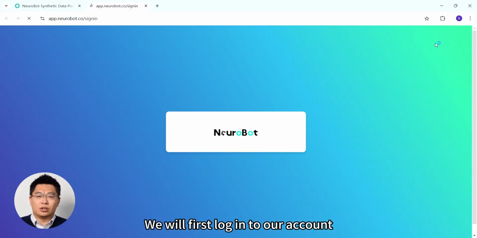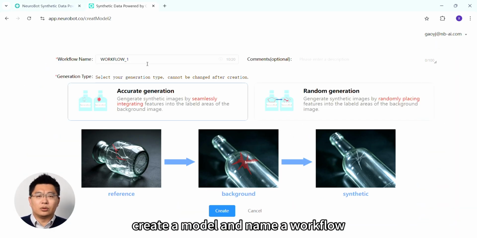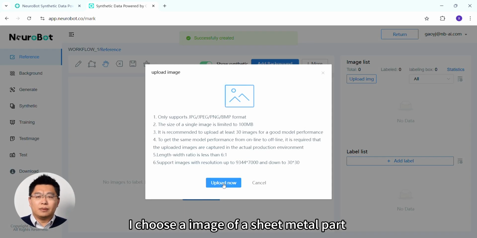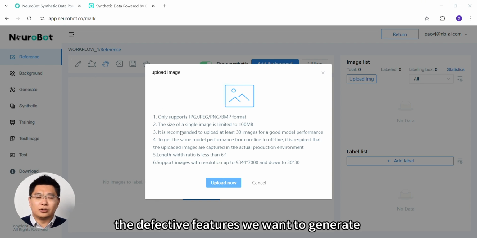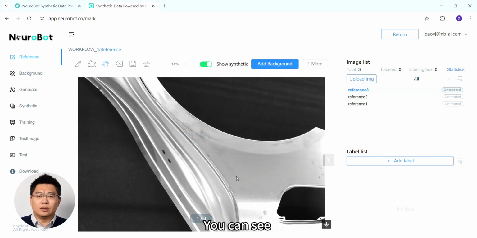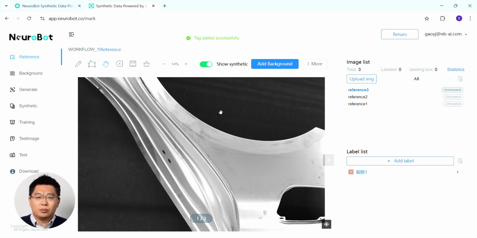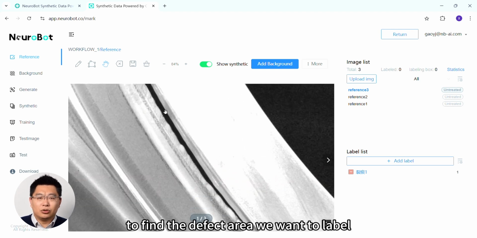We will first log into our account, create a model, and name a workflow. Upload an image. I choose an image of a sheet metal part of a car with defects. We will extract the defective features we want to generate on this image. It's incredibly important. Then add a label and name this label. Confirm.